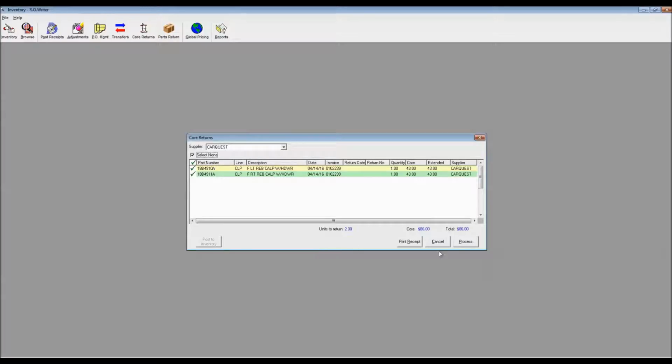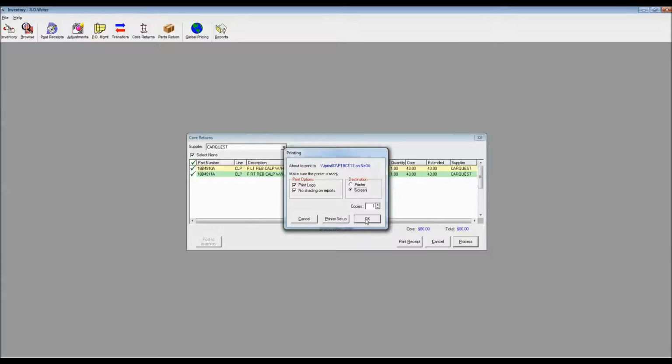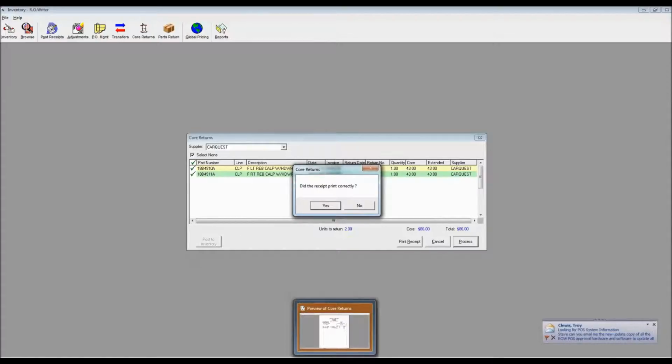Once I have them highlighted, I'm going to hit Process on the right-hand side, and it asks, do you wish to print a return receipt? My advice is always, I want to have some sort of physical verification that the CarQuest driver has taken $86 in cores. A lot of vendors will have some sort of core return slip. So when their driver or representative shows up and takes those dirty cores, they'll write that core return slip up and leave it with the shop, so that's your verification that yes, they took $86 worth of cores back to CarQuest.